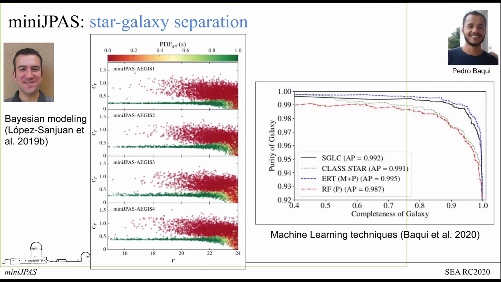two star-galaxy separations or classifications of the sources, one based on a Bayesian modeling, and then two based on machine learning techniques. So at the end, by combining the morphology and the colors, we are able to provide a very good classification of the sources in stars and galaxies.